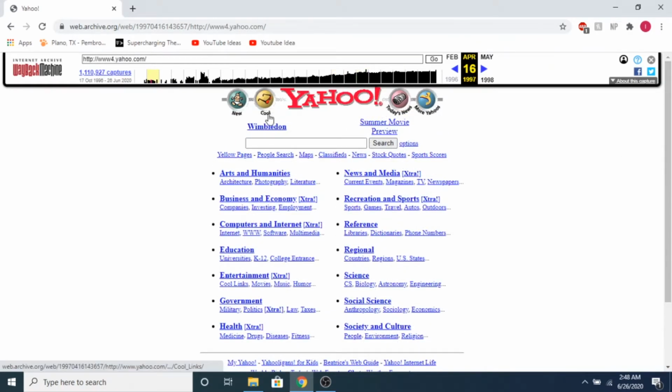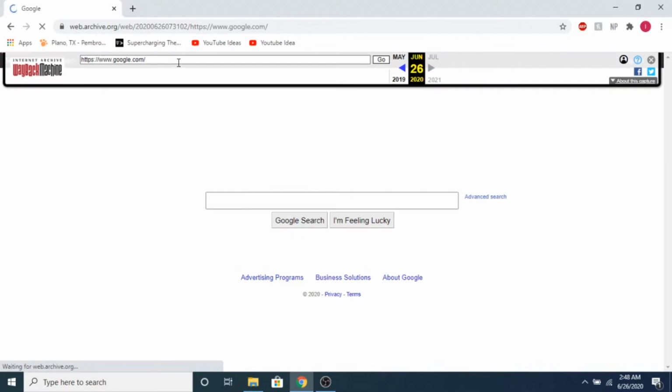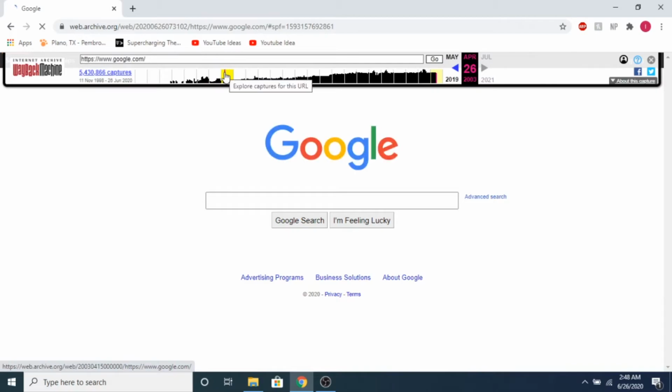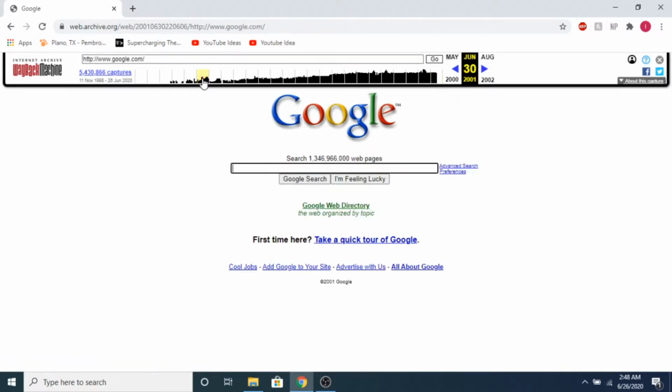Yup. Cool. Today's news. More Yahoo. So let's check their competitor, Google. You can also check Facebook. You can check any website as long as it's famous or well known or people use it. Then you could basically find archives of it. And Google has a lot of captures, 5 million. The old Google logo.